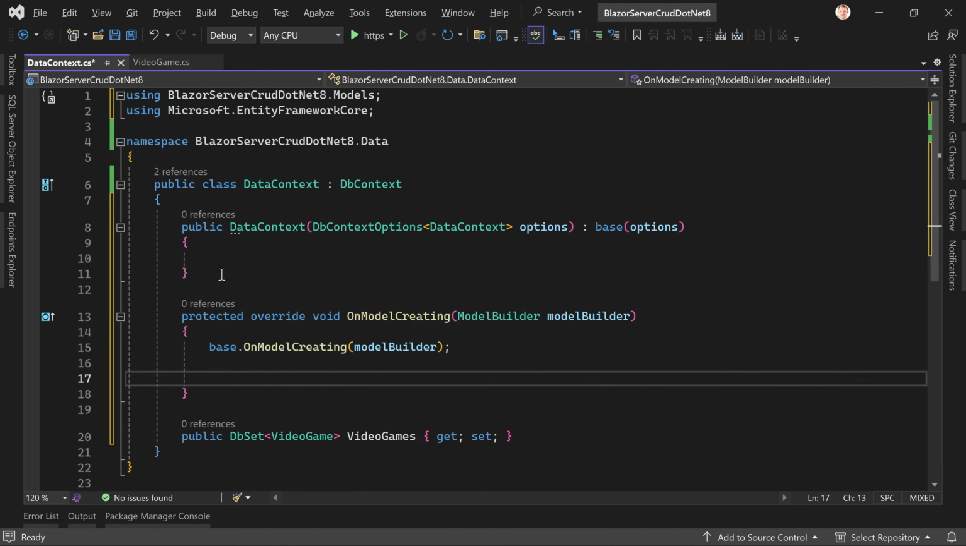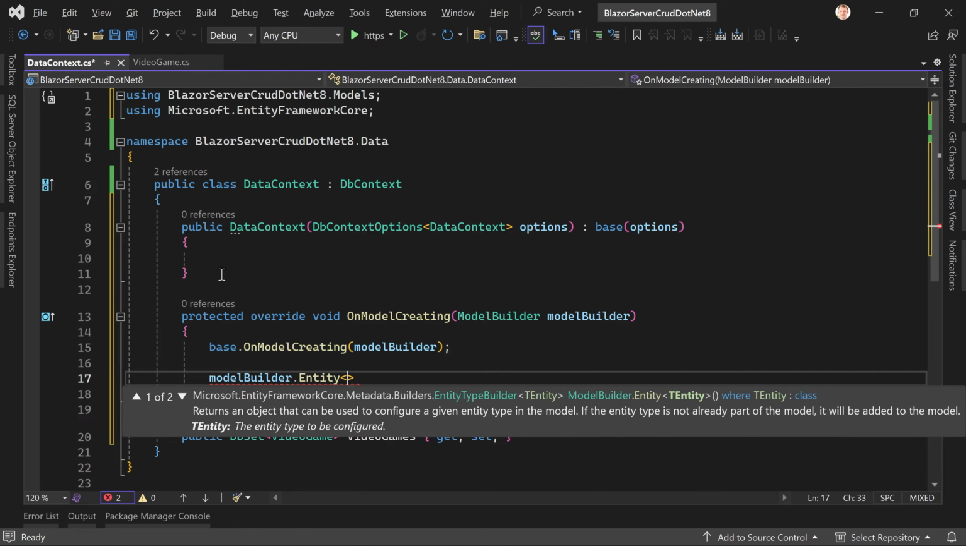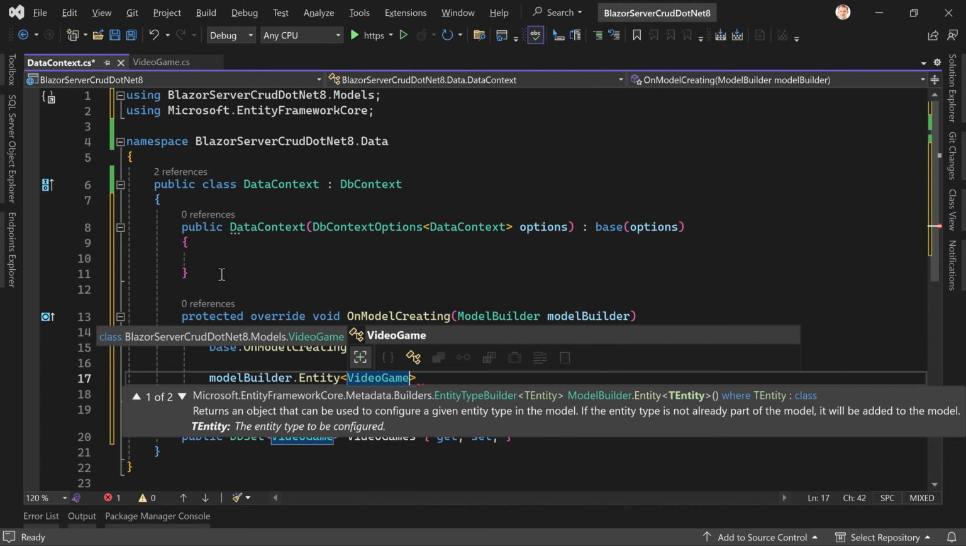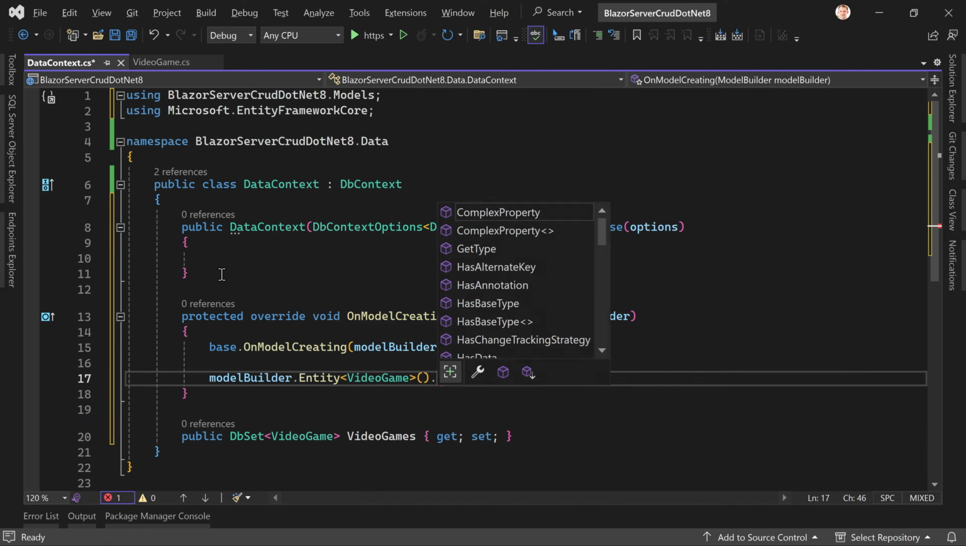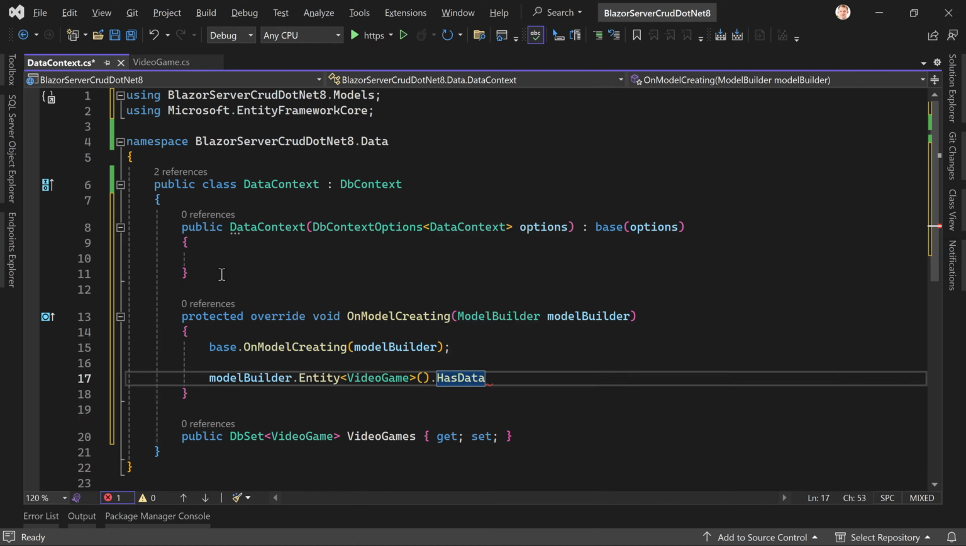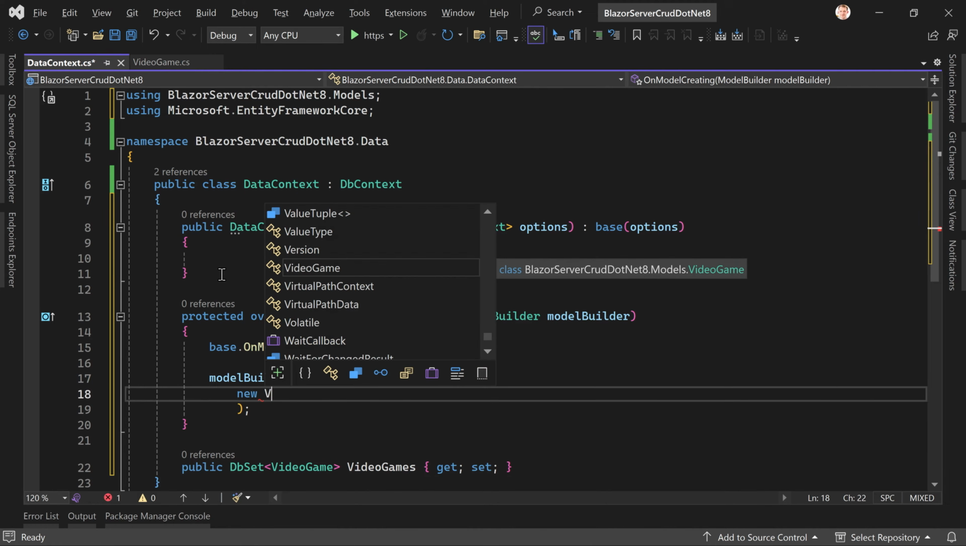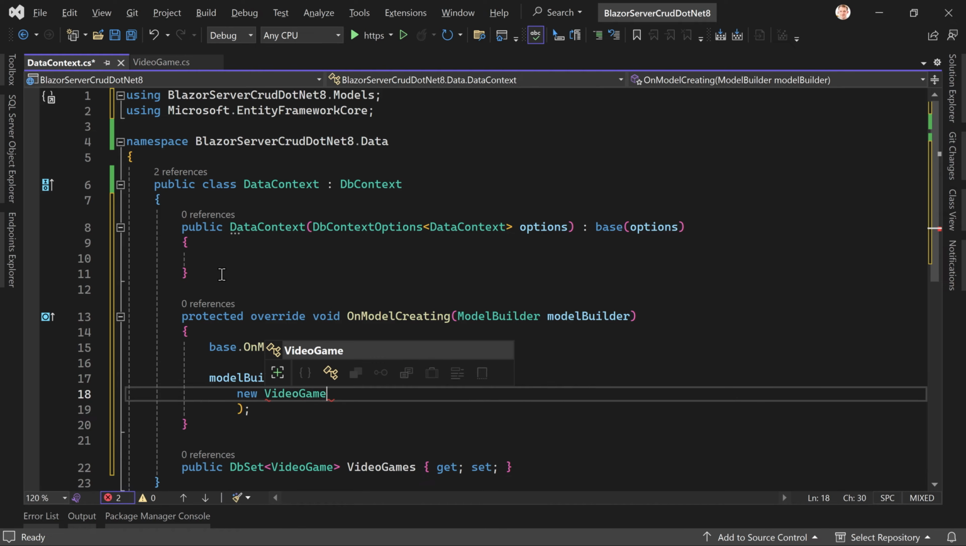And here now we say model builder and then entity. And here it shall be the video game class. And this thing now has some data, and here we can simply give this thing a list, and maybe I will just edit this out so you don't have to watch the entire thing.